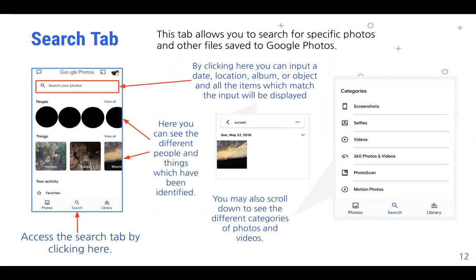And then by clicking on the search bar at the top of the screen, you can input different dates, locations, a specific album that your photo is in, or any objects and items that are matched with the input or the photo, and that will be displayed on your screen once you search it. You can also scroll down to see different categories of photos and videos. As you can see on the right, there are categories like screenshots, selfies, videos, 360 photos and videos, photo scan, and motion photos.